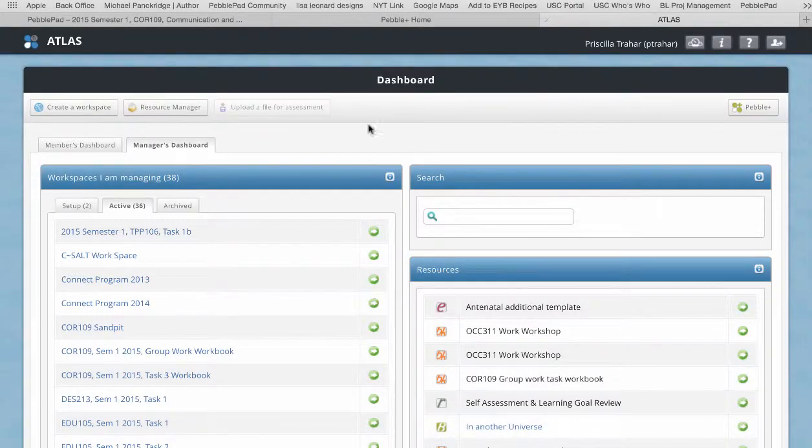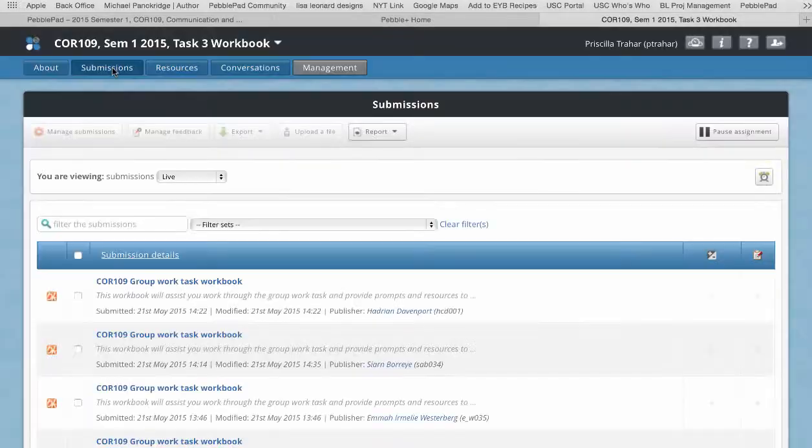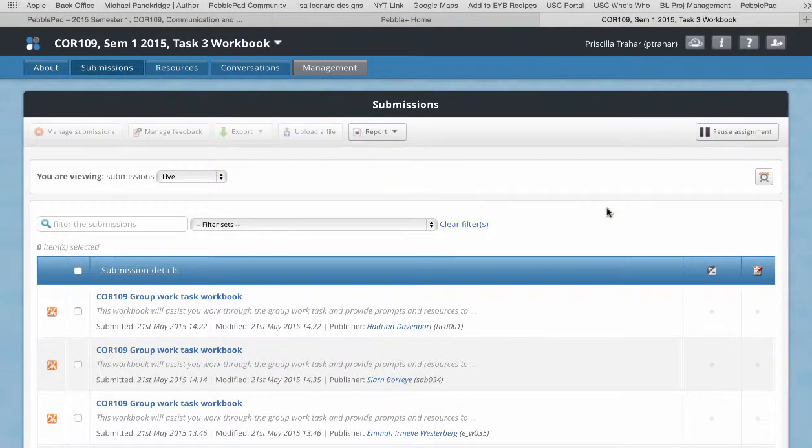Now, you will probably only see your COR 109 Task 3 workbook space. You won't have all the other ones visible as you're not part of those workspaces. So just come along and click here in your dashboard to that workbook space, and you'll see your About page. Then you need to come to Submissions. Click on that link, and it brings up all the submissions for all of the workbooks for all of the students. Obviously you don't need to be scrolling through all of the submissions.